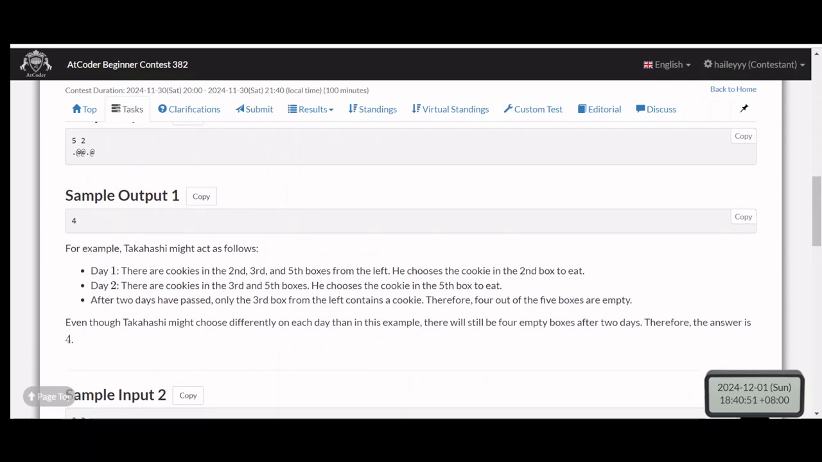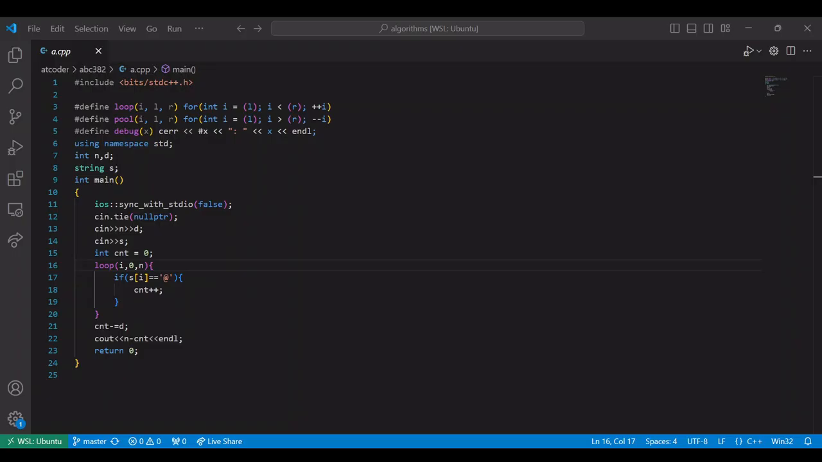Let's look at the code for this problem. We just loop through the entire string and keep track of a count, which is the number of boxes that contain cookies. Afterwards, we subtract D from the count, and now we have the number of boxes that contain cookies after D days. The answer will just be n minus count, which is the number of boxes that are still empty after D days.